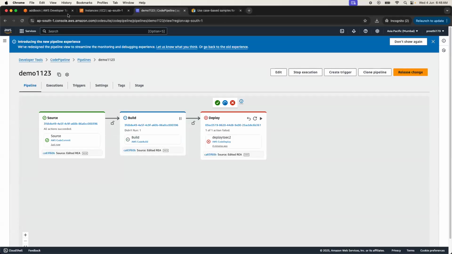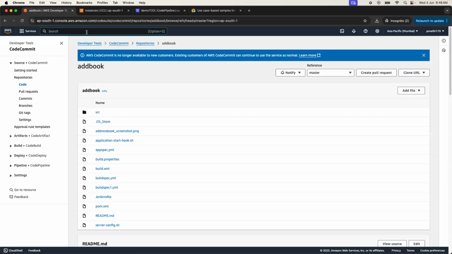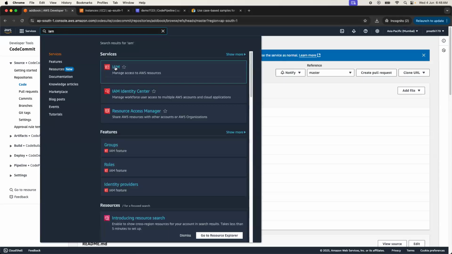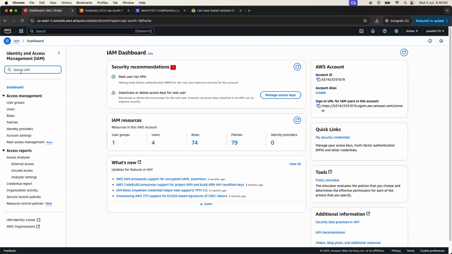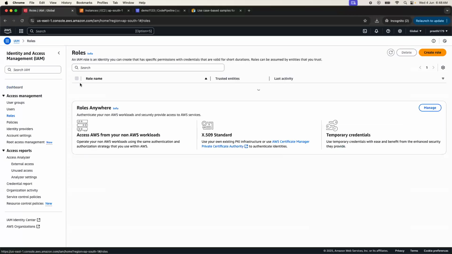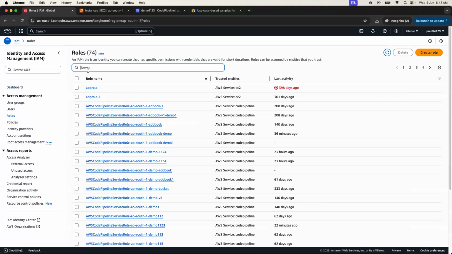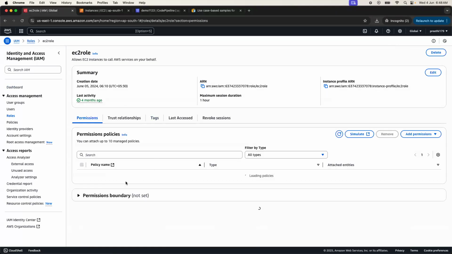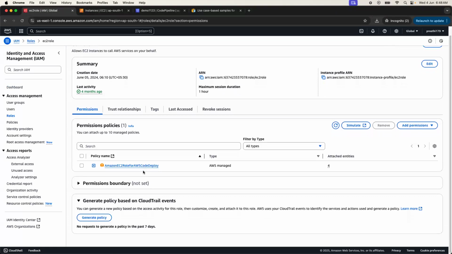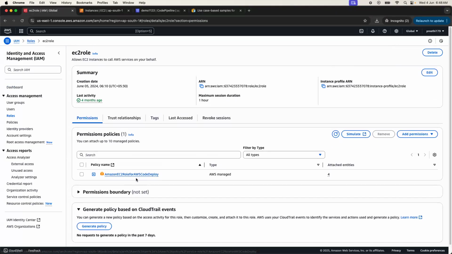Okay, it was in progress meanwhile. I'm checking for the EC2 role, the permissions. Roles. EC2 role is the one I have chosen just now. Right, these are the permissions it should have. Amazon EC2 role for AWS CodePipeline. So if it has got this role, it has permissions, sorry, it has permissions with CodeDeploy.